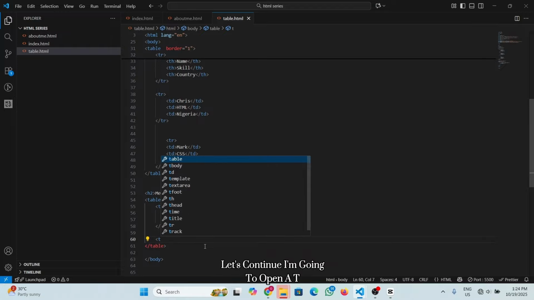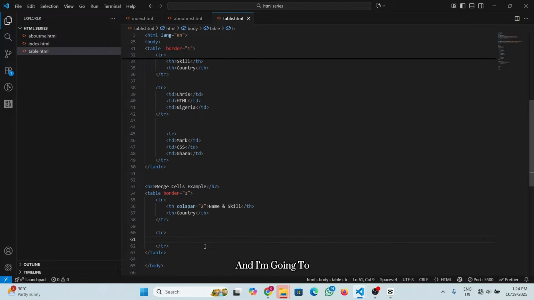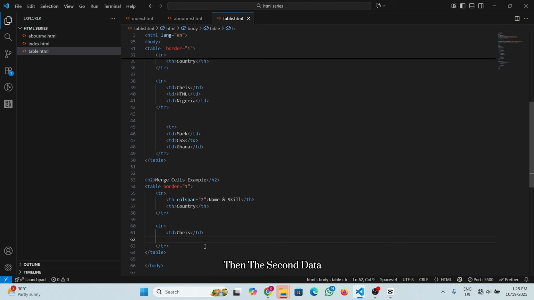Let's continue. I'm going to open a tr, a table row, and I'm going to open the table data. So the first data should be Chris again, then the second data should be HTML.